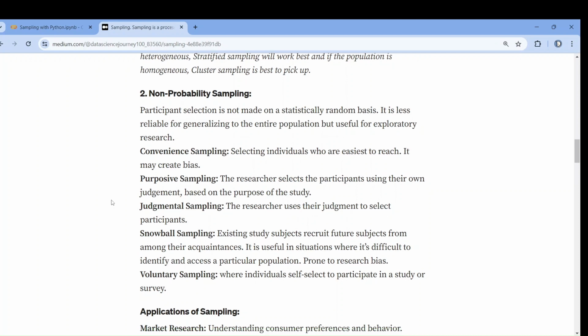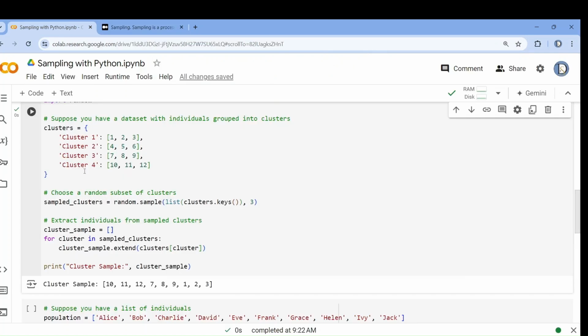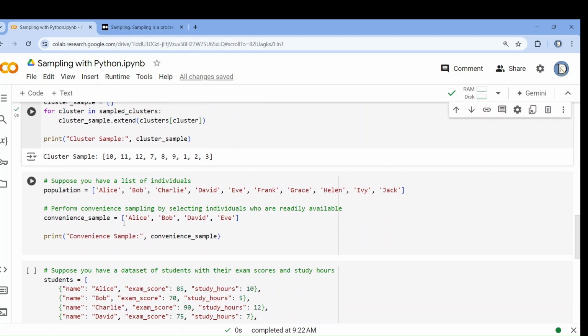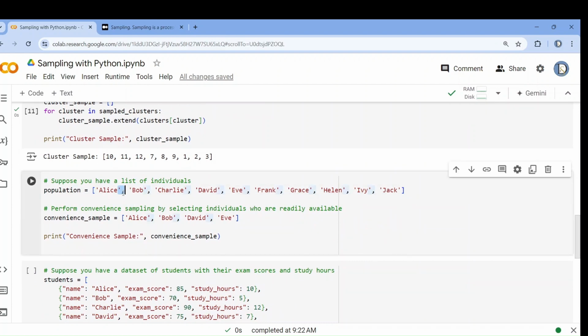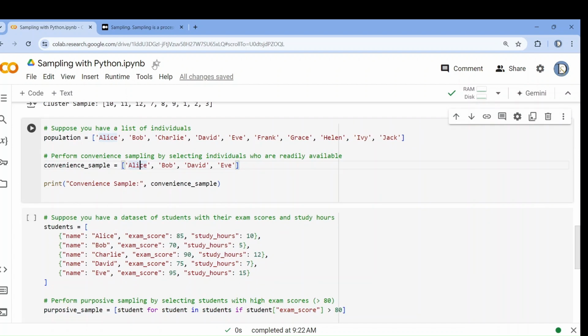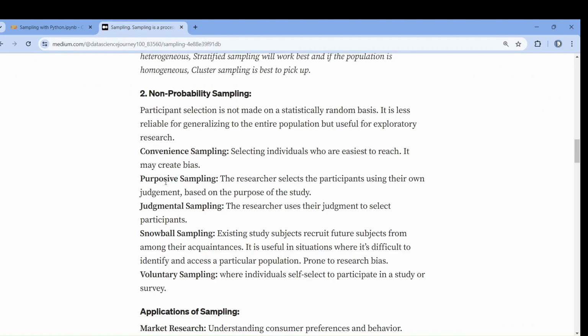Okay. Now, this is mainly for some purpose like convenience sampling. Convenience sampling means sample those who are easiest to reach, and obviously, this will create bias. It's simple, like here you have the data set and you are sampling Alice, Bob, David, Eve because they are easy for you. They are readily available. Maybe others are busy, whatever it is. Simple, nothing as such. And next, purposive sampling.